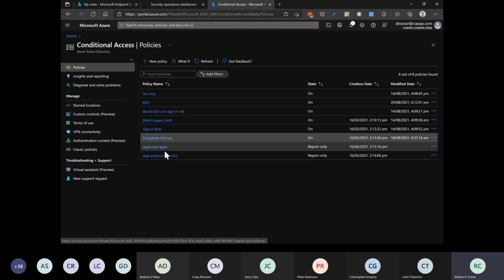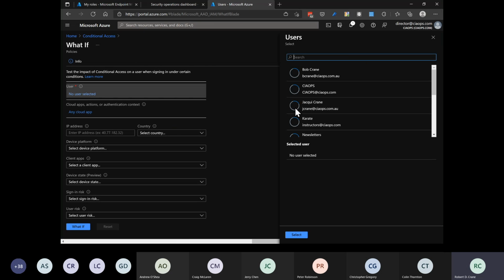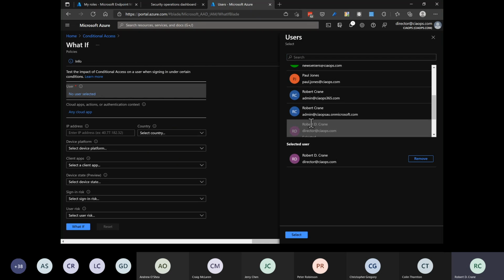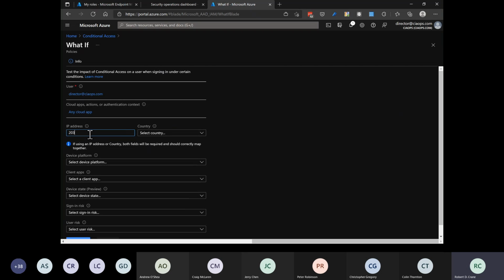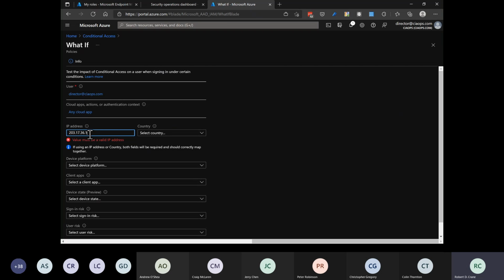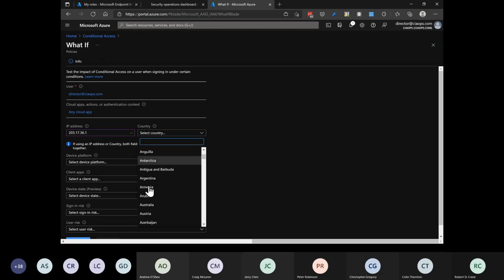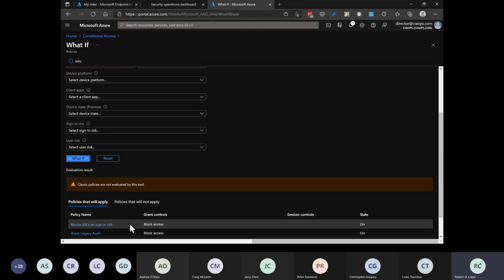So you can put these into report mode so you can see what they're doing. And one of the most powerful tools is this What If. So what I can do here is say, okay, select a user. Where am I? I think I'm down here somewhere. Here I am. So I go select any cloud app. Where am I going to call in from? 203.17.36.1, which is not where I'm calling from. And then I would say Australia. And then I can put in what platform I'm running, cloud apps, and if I go What If, it's going to spit out a result of what policies were applied.